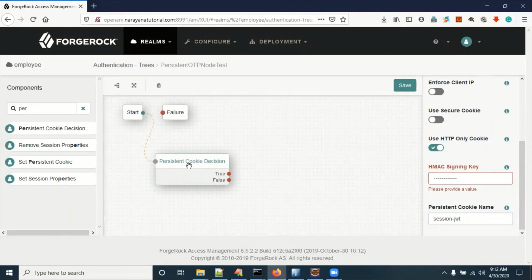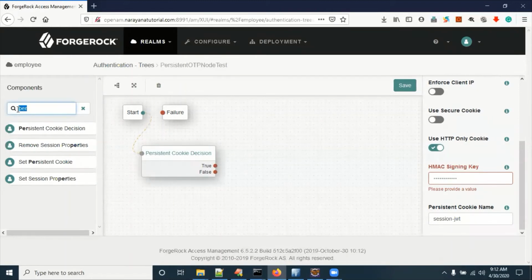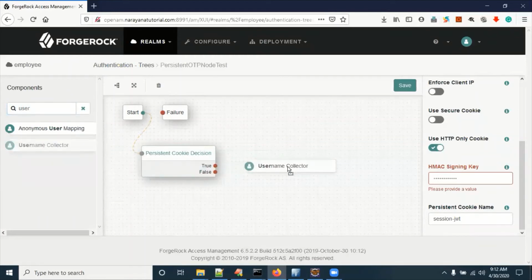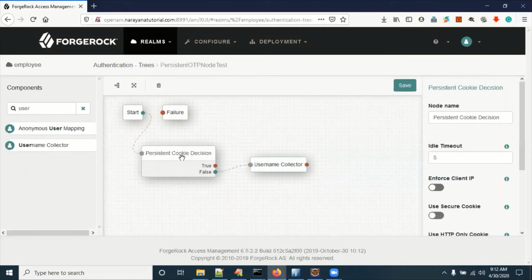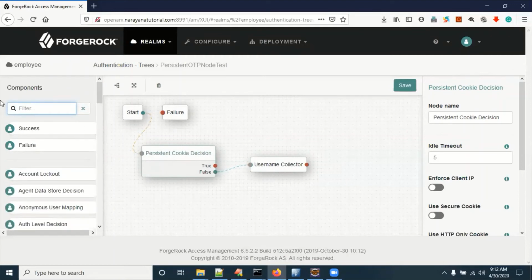So next, what do you want? Suppose the persistent cookie does not exist in the browser, then what do we have to do? We have to ask the customer to enter the username. So we have to take the username collector. So drag false to username. If the persistent cookie already exists, then we have to redirect to the success node.